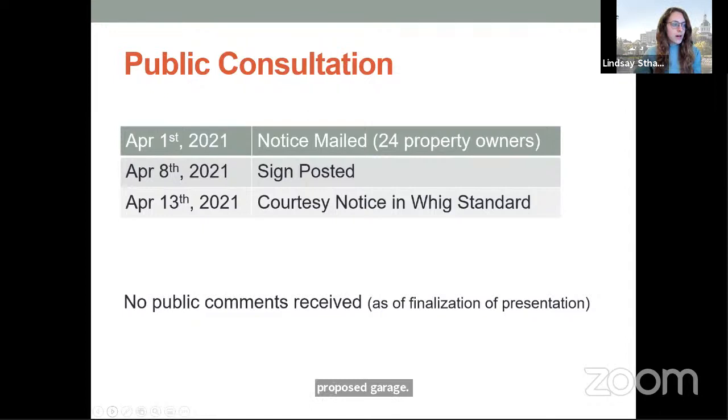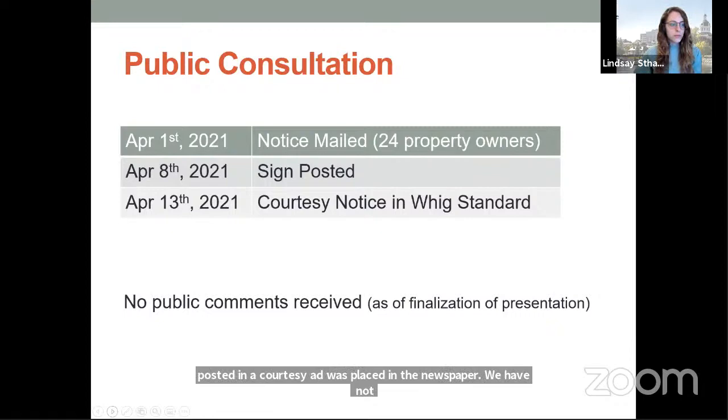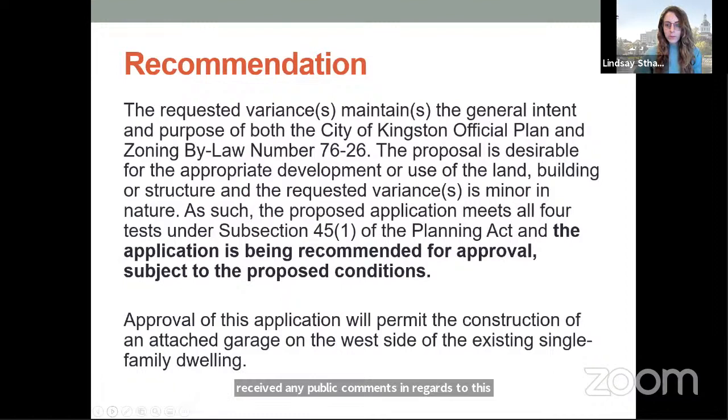A letter was mailed, signage was posted, and a courtesy ad was placed in the newspaper. We have not received any public comments in regards to this application. Next slide, please. The application is being recommended for approval, and I leave this in your hands, Mr. Chair. Great, thanks very much. So at this point, I'd like to call on the applicant or their agent to identify themselves by name and address for the record, please.